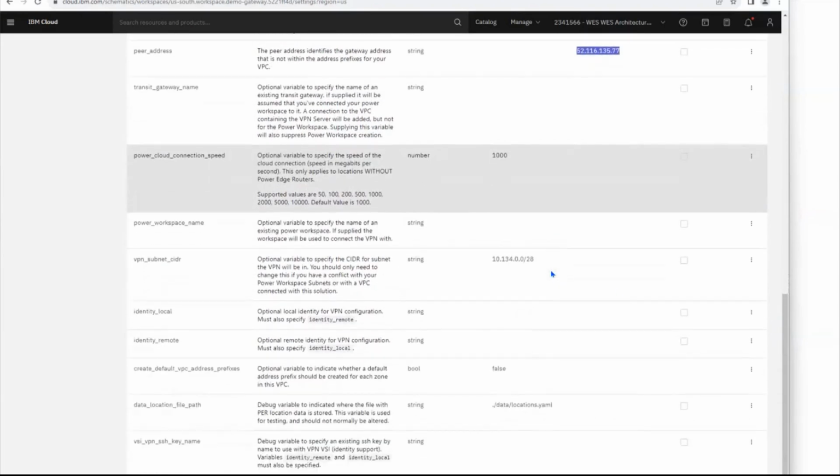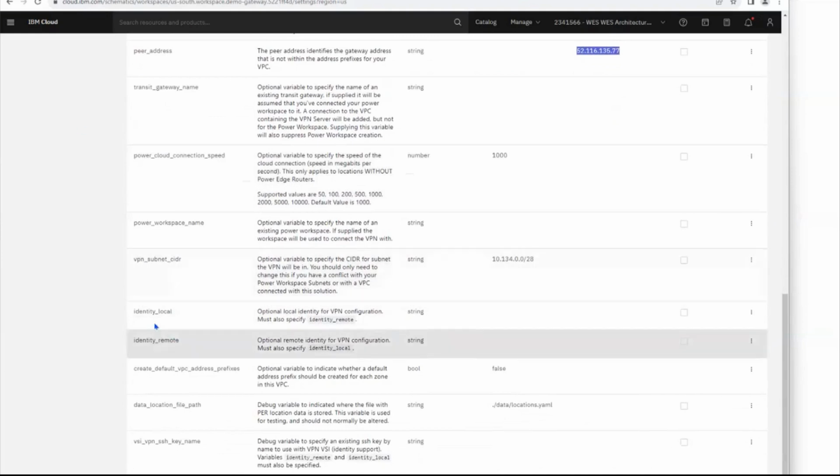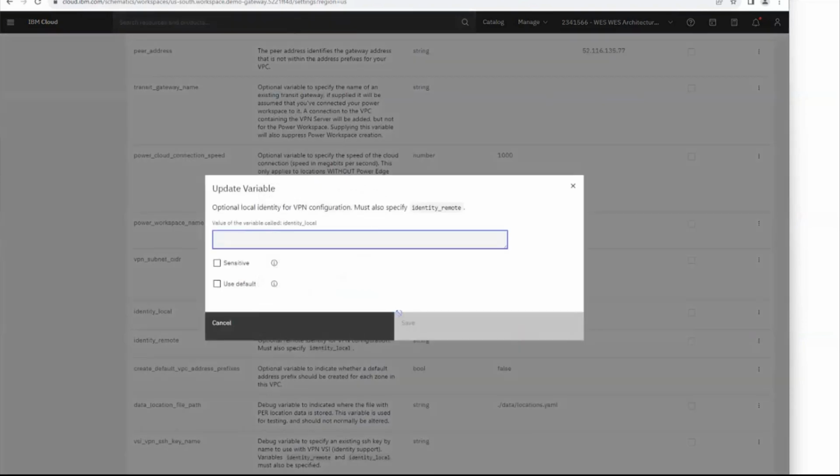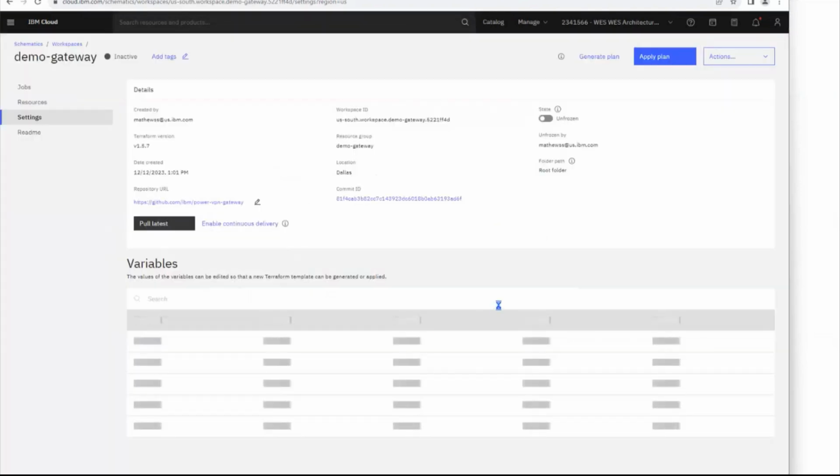And for this demo, we'll be using the identity support. So we scroll down to the bottom and we can see identity local and identity remote. And so we'll just define both of those. Identity local is going to be the Power side, so we want to call it something that is Power. So let's do powervs.local. Save that.